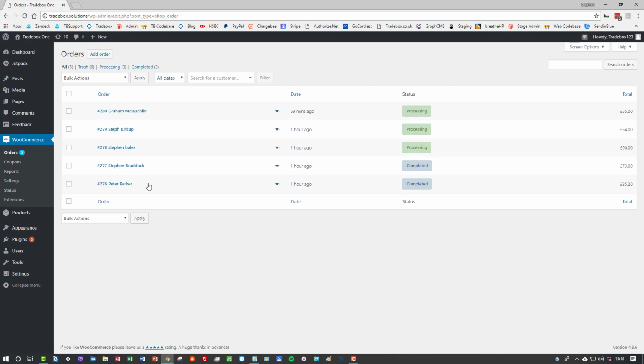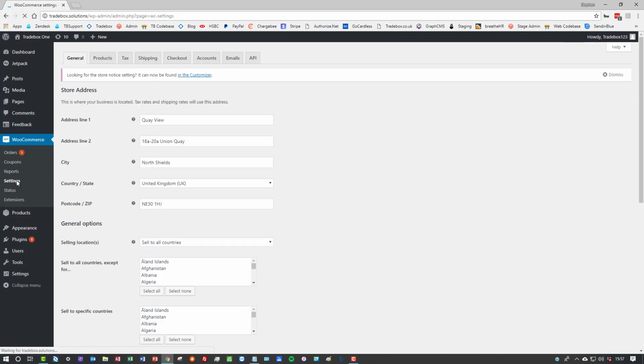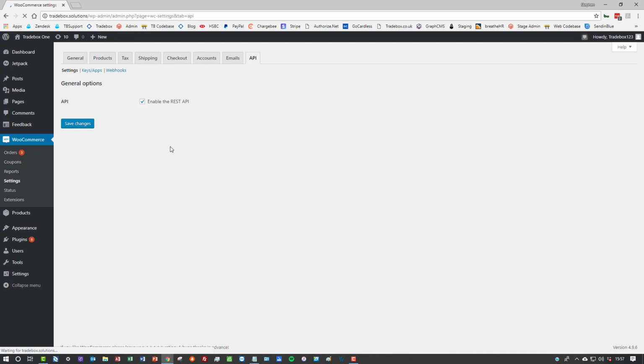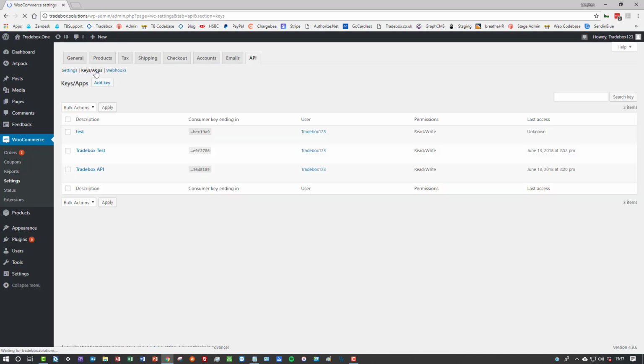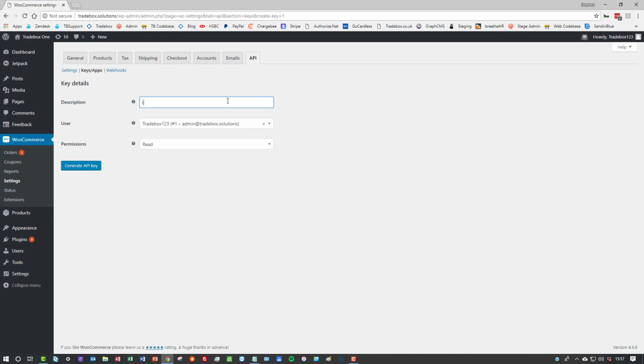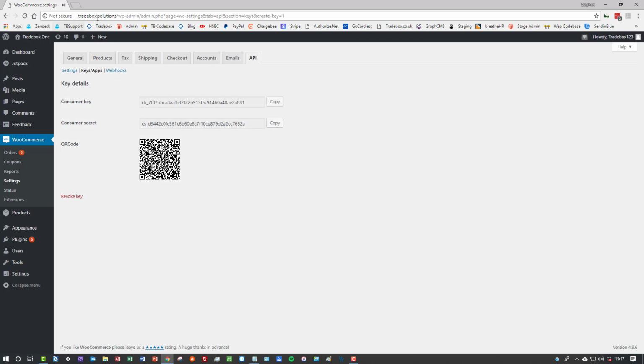Okay, so before we can start a connection in Tradebox, one of the things that you do need to do is to set up some API keys. To do that, you click on Settings, you click on API, and you click on the Keys Apps link. And you can see we've got a number of them already set up. They're very simple. You click on Add Key, give your API key a name, give it read-write permissions, and click on Generate API Key. And then you copy the core URL of your website, and you'll also need to copy your consumer key and your secret key. So this is something I've already done in advance.